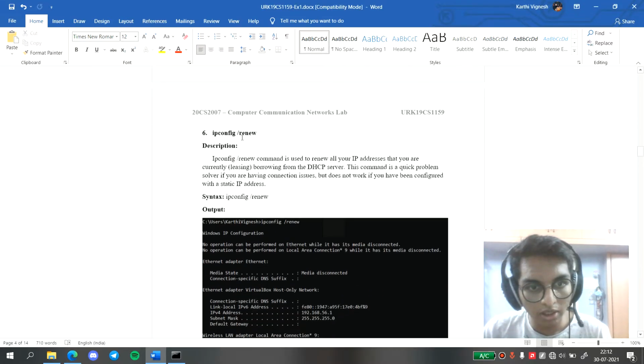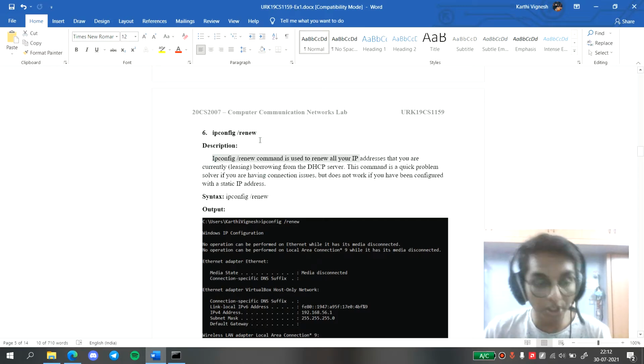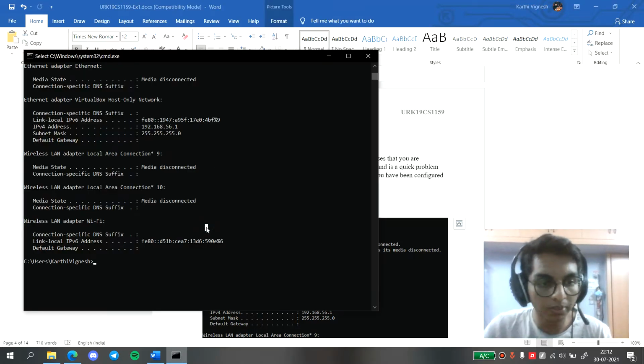So moving on, it is renew. The ipconfig renew command renews all the IP addresses that you are currently using from the DHCP server.